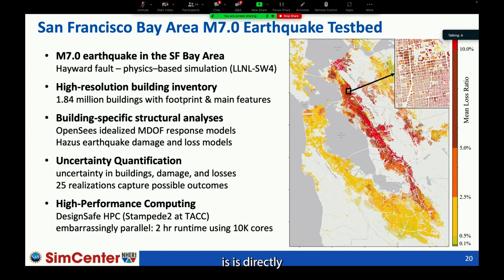So the San Francisco Bay Area directly fits into the mission here. This was taking the Hayward fault simulation scenario, which many of you are very familiar with, and that was the hazard model there. We have a high resolution building inventory, so we have 1.84 million buildings. So again, at the parcel level, we're using building databases to create a small simulation model of every building in that whole region. Then we're doing an OpenSees idealized MDOF model. We're doing a simulation of that building based on this distributed simulated ground motion. We're using HAZUS to then get to damage and loss. Some uncertainty quantification, not too many realizations because of the number of buildings involved in this simulation, but this was done at Stampede. This was a few years ago, and you could see the runtime there on 10,000 cores.